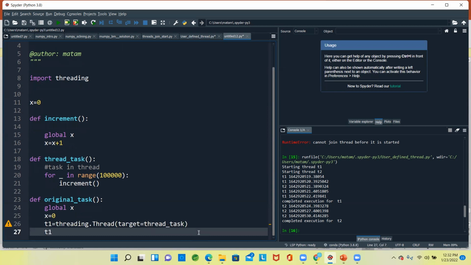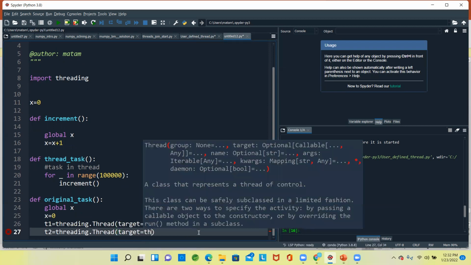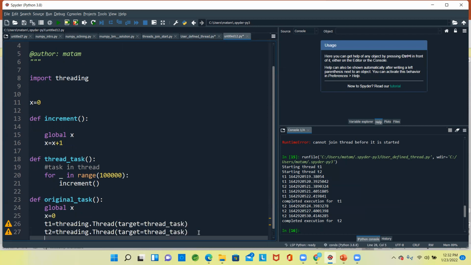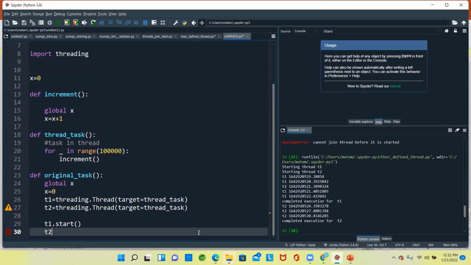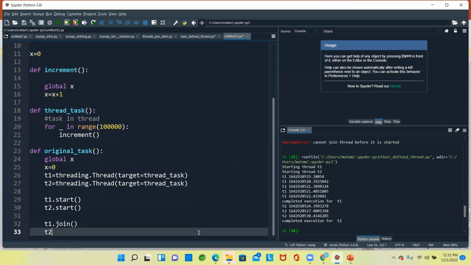T2 is also threading.Thread, and the target is the same thread task. Now what we need to do? We need to start first, because without starting we can't join. T1 dot start, T2 dot start, and then we will say T1 dot join, T2 dot join.